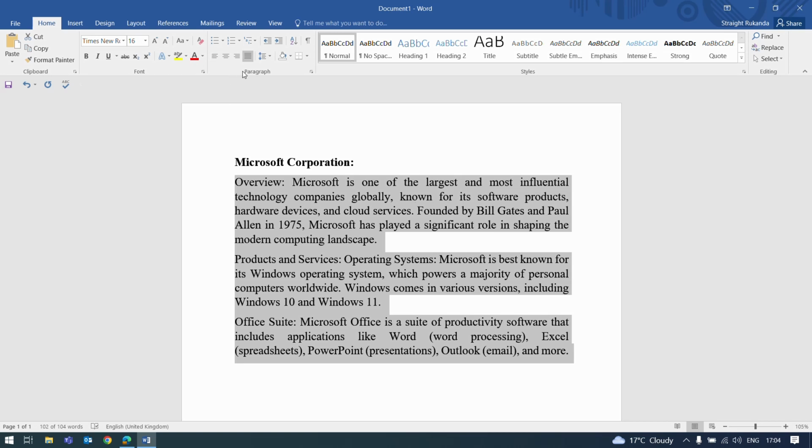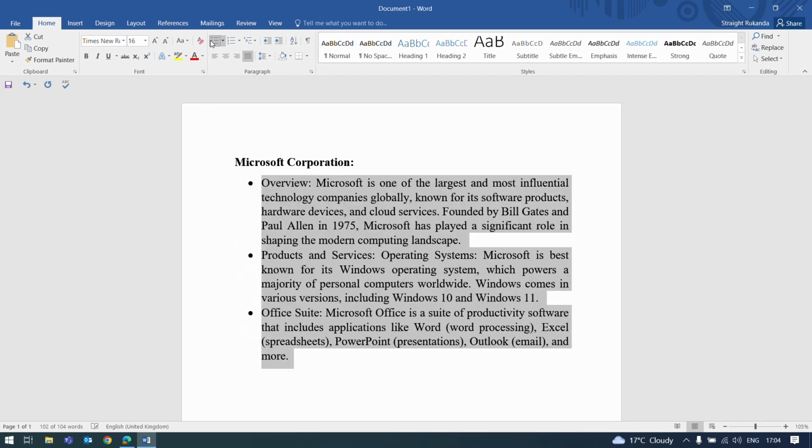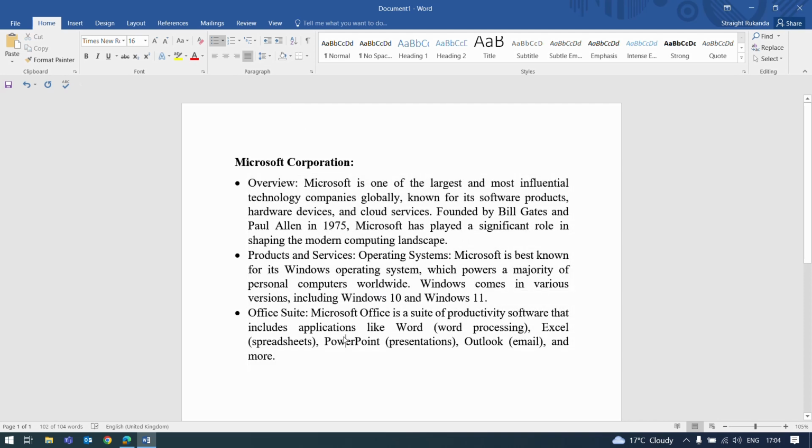In the paragraph group, you'll find the bullet icon. Click on it to apply bullet points to the selected text or the text where the cursor is placed. Next, applying highlighting. 1. Select the text. Click and drag your mouse cursor over the text you want to highlight.